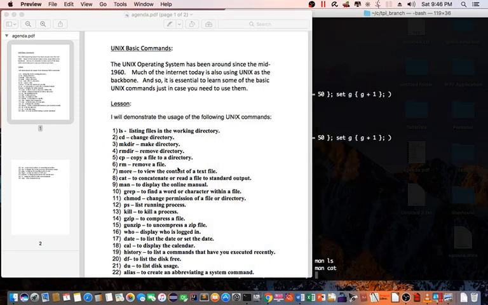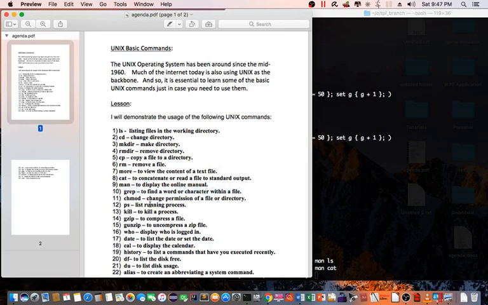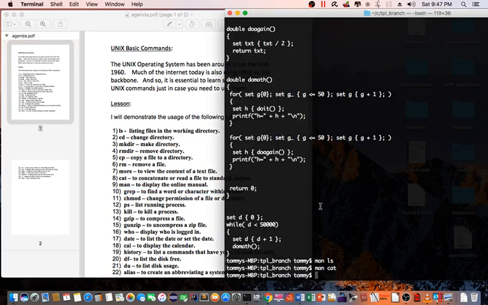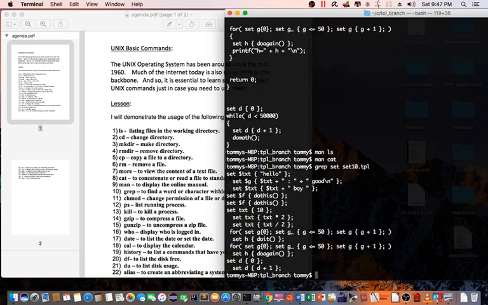Okay. The next command is grep. Grep is a really nice command because it will allow you to find a word or character within a file. So let's say I want to look for the word set in set10.tpl. I can say grep set set10.tpl, and it'll basically give me everything inside that file that contains set.